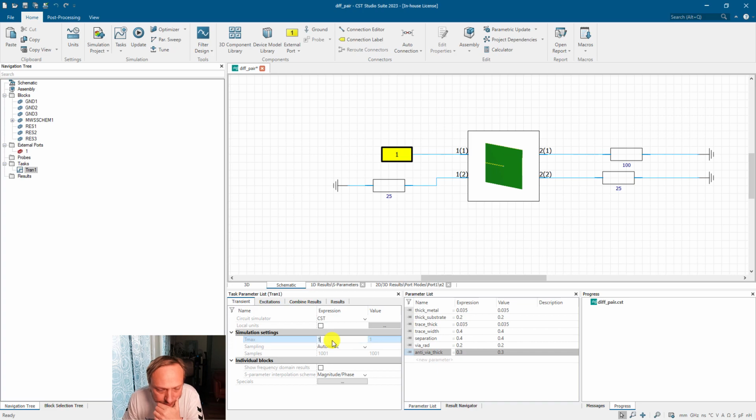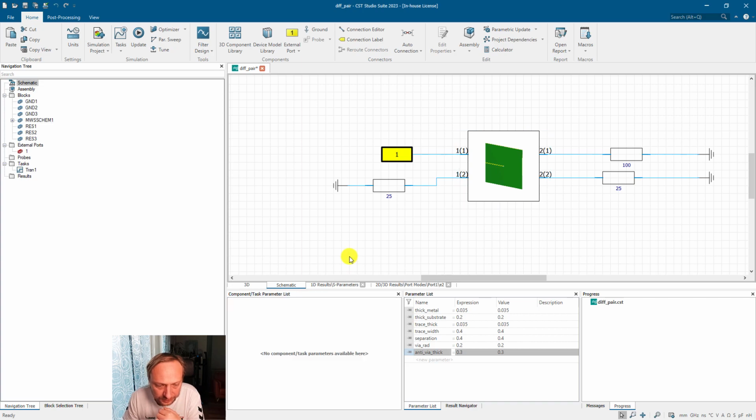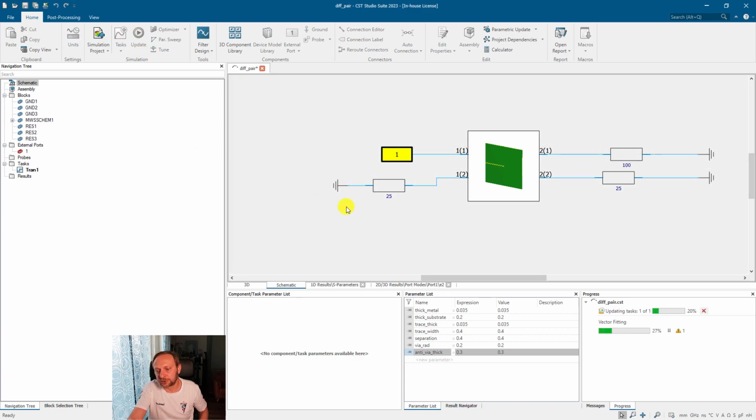And the transient simulation should run for 20 nanoseconds, and I will use my EDEM vector fitting. So you have to do vector fitting. You have to take the S parameters and convert them to a SPICE model, and EDEM is, I think, the best tool around on the market. So I switched to EDEM. Now it's doing this. You can see down there, it's saying vector fitting.